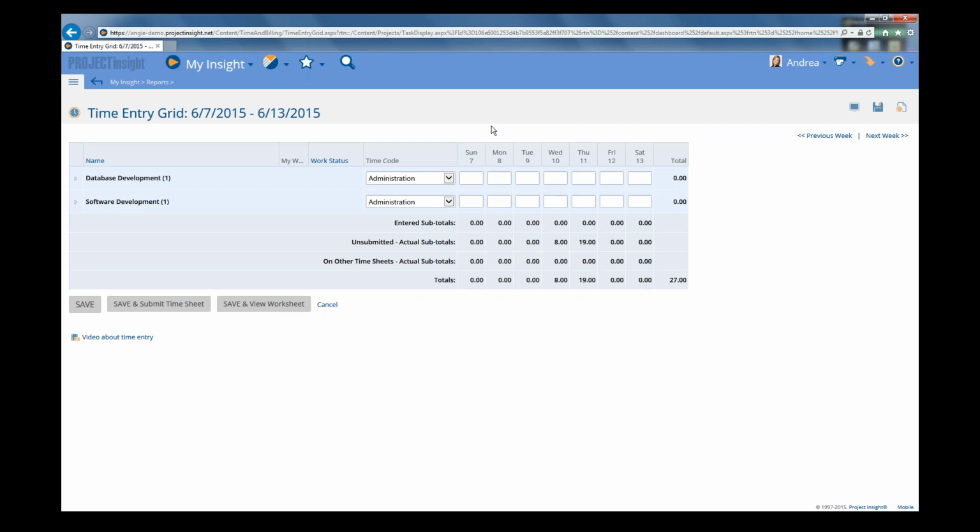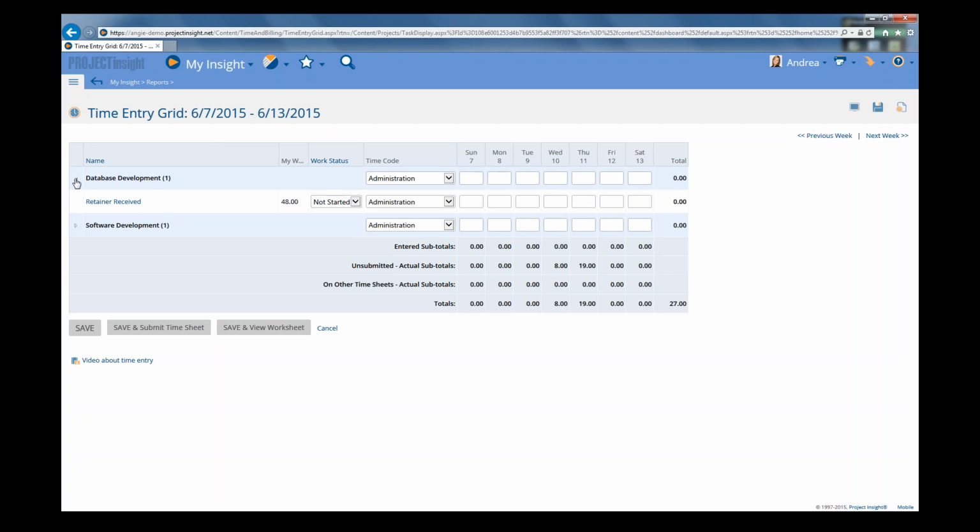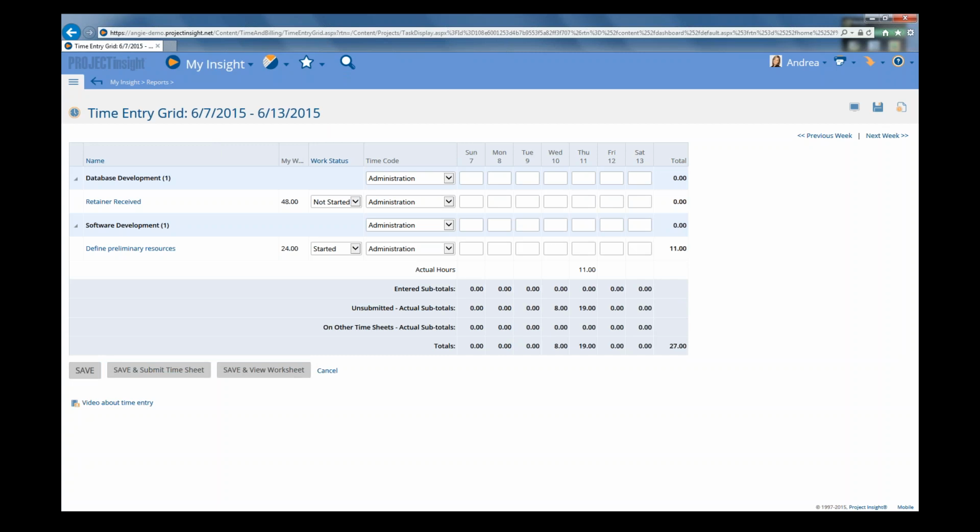Now to see the tasks for a particular project on the time entry grid, click on the arrow next to the task name to expand that out, and then go ahead and do that for all of your projects on your grid. So you can see that there are tasks that are scheduled to be worked on this week for a couple of different projects.